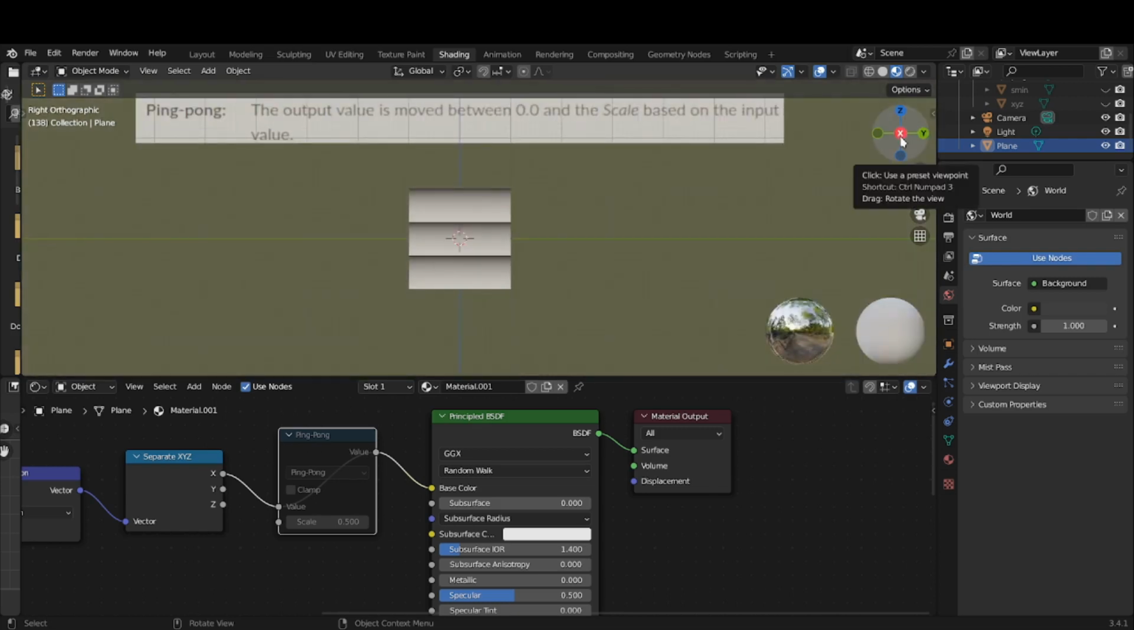The Blender manual definition: the output value is moved between 0.0 and the scale based on the input value. See, it sounds cryptic. So let me go over what it means for my practical example. Let me zoom in so you can see what happened. I'm gonna click on it, then I'm gonna explain it.